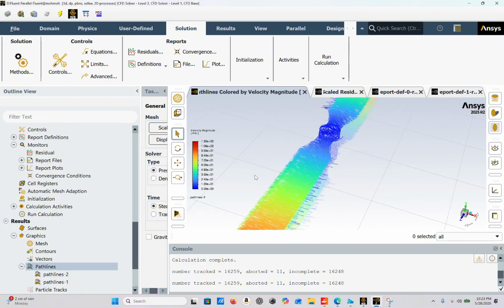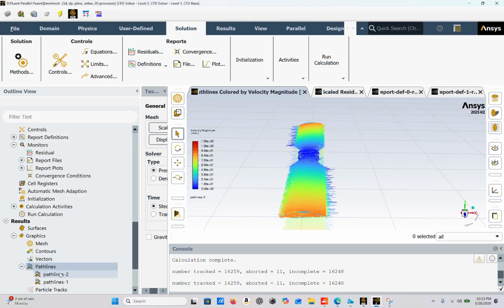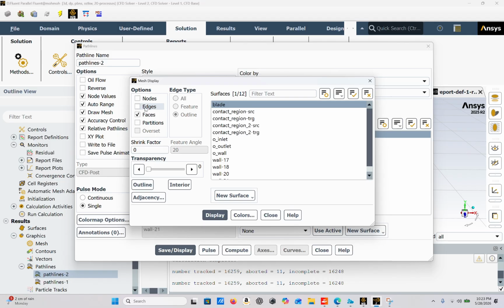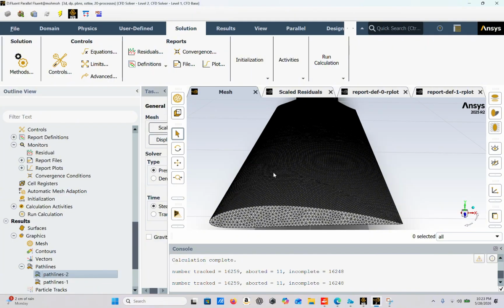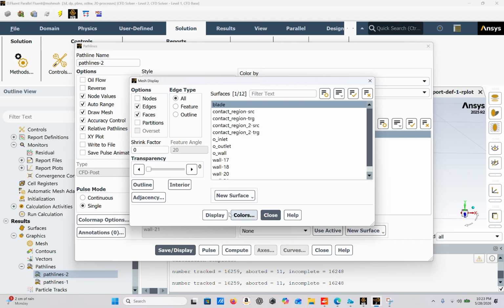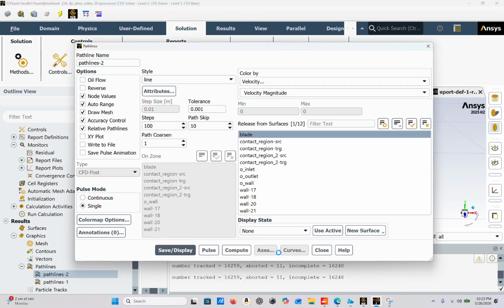If you want both at the same time, we can go back and edit pathlines too, and make sure the draw mesh is on, and make sure that the edge is on as well. We can click display, and now you can see the mesh as well when you click on edges. Now also make sure that we have the draw mesh ticked while selecting the velocity and the blade, and making sure the steps and path skip are correct, and clicking save and display.